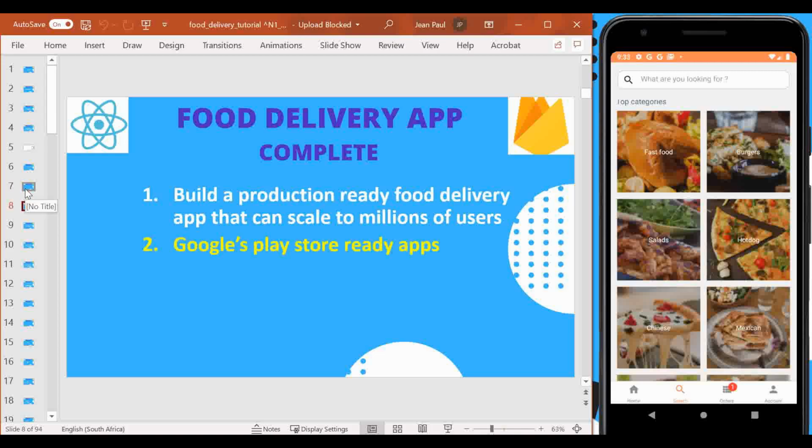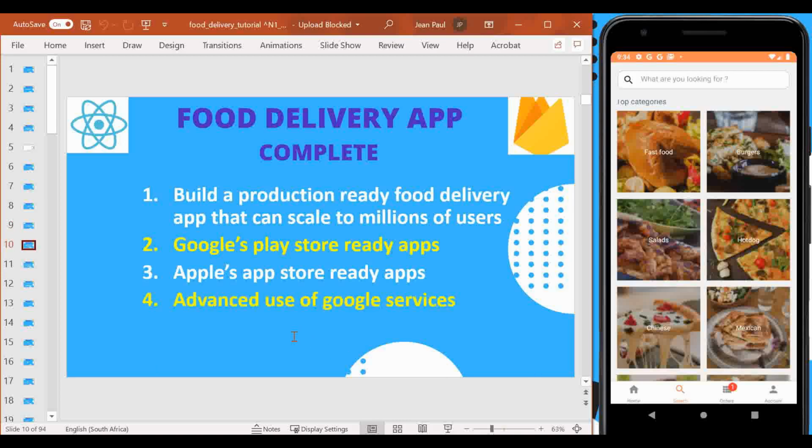And also you're going to learn to build a production ready app, an app that you can submit to Google's Play Store or to Apple's App Store. And also you're going to learn to use Google services like geolocation, Google Maps, geocoding, Google Directions, Google Places, all those services that Google offers. As you can see, our application really heavily relies on maps as well as location services.